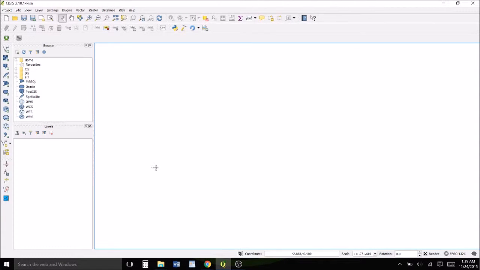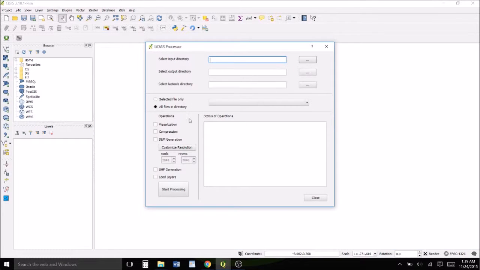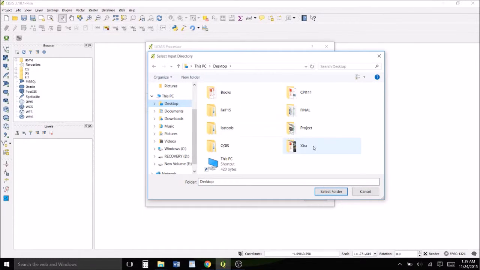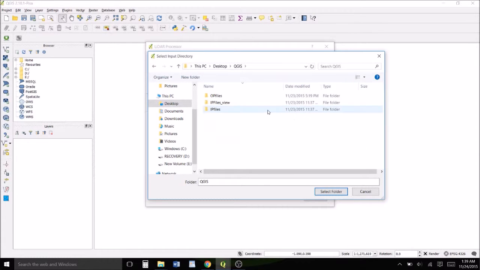This is QGIS. QGIS is Geographical Information System software, which is used to analyze as well as view the data. This is our plugin, LiDAR processor. This is the GUI of our plugin. First of all, we'll select the input directory. Input directory is one in which the LAS files are present. Now I'll tell you, LAS is the industry standard representation of storing the LiDAR files.